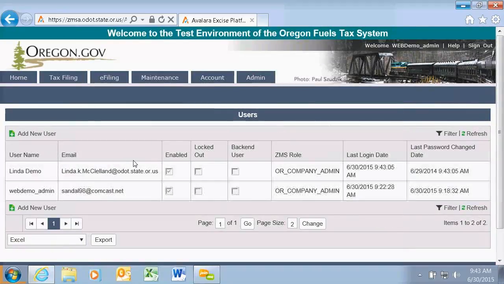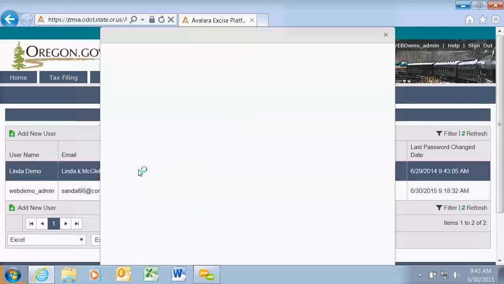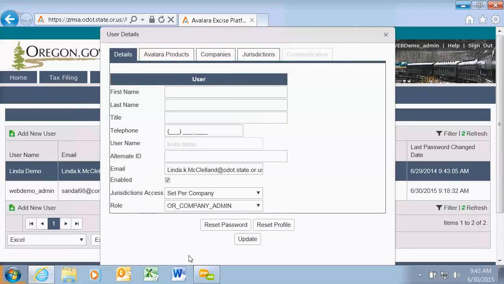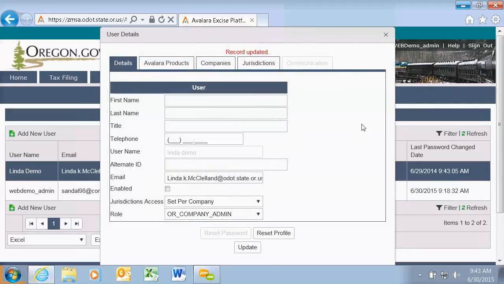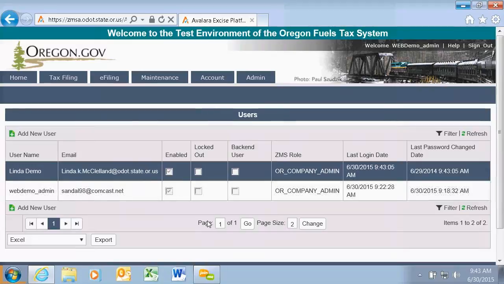As the administrator, you also have the option to lock somebody out. So if I don't want this person to have access again, I can reset their password, reset their profile, lock them out, and update the information.